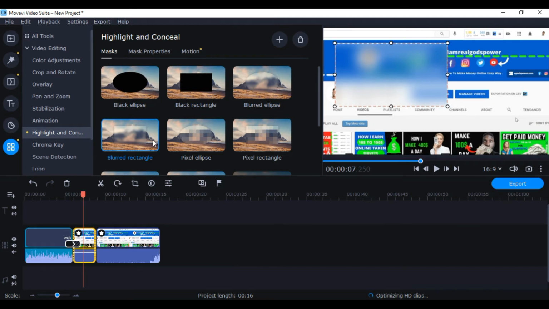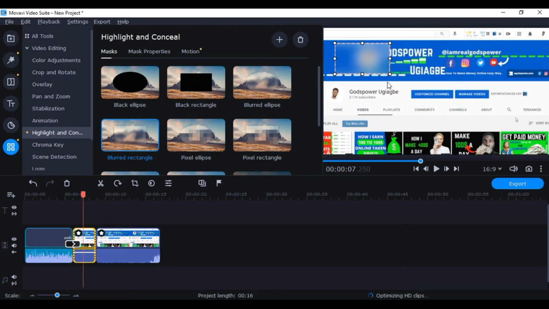If you don't want it there, we can just click it and make sure it's here. So it will just blow out only the logo. When I shift it, you can see the logo, but when I put it back again, you cannot see the logo. That is how you can blow out something on your video. You already know how you can do that now.